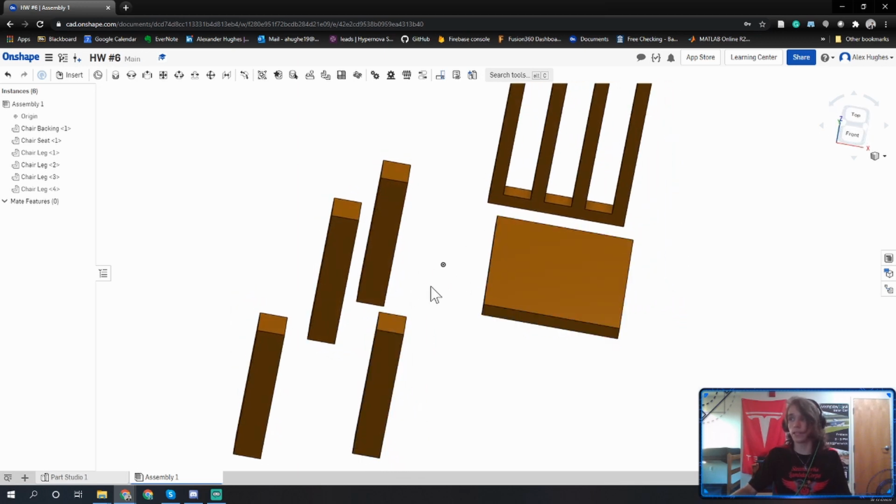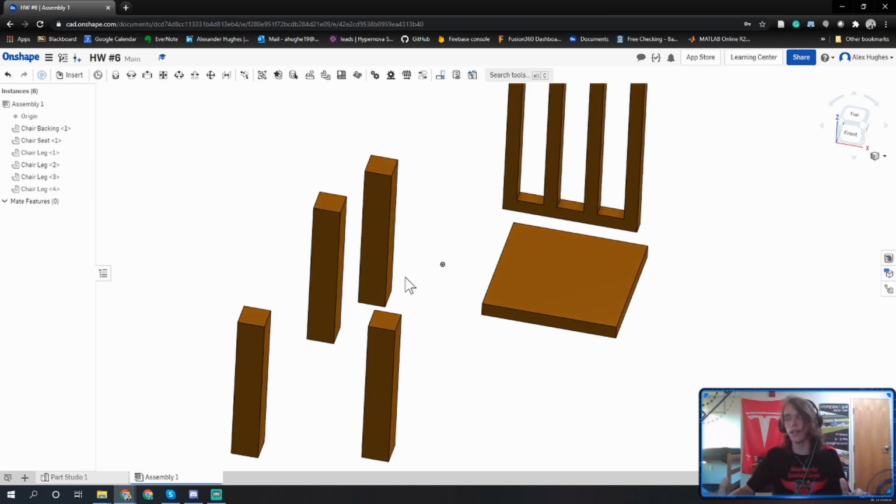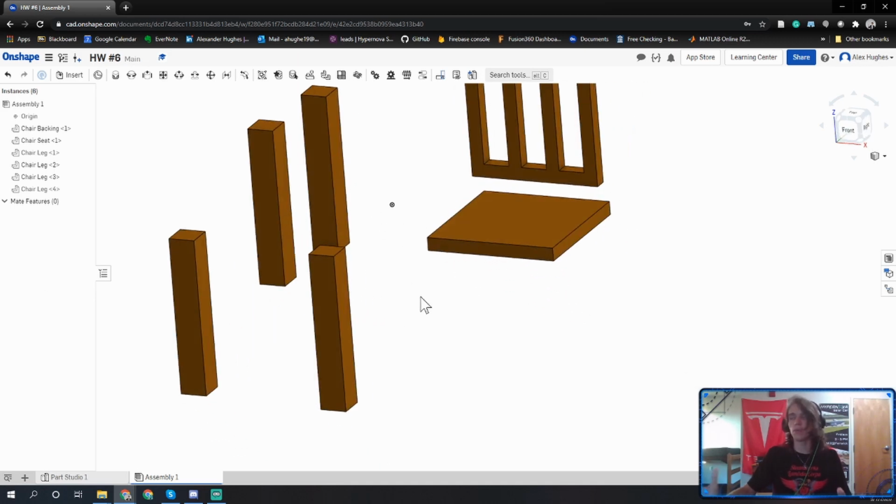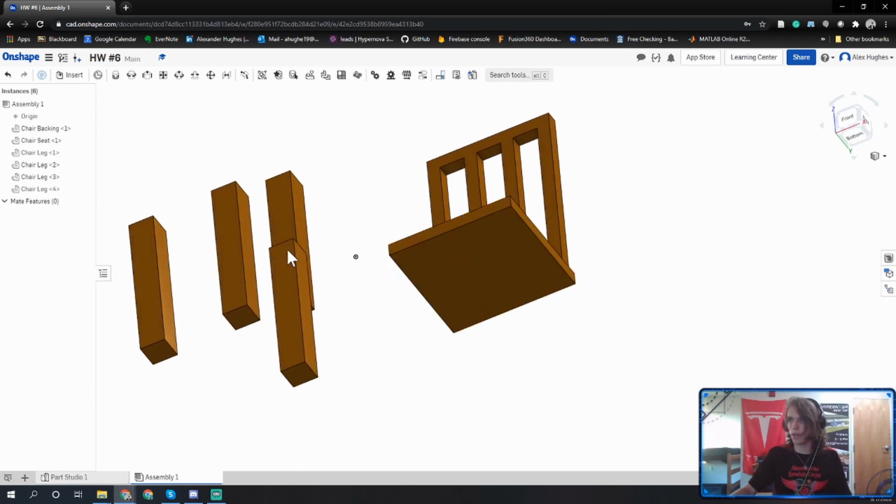If you try and place down two things, you might only see one. You might be like, oh, why isn't it inserting another part? It's just because they're hidden inside each other. So now we're going to use the mating tools that we learned in episode 3, and we're going to start mating everything together. So I want all of these to go in the corners underneath the seat.